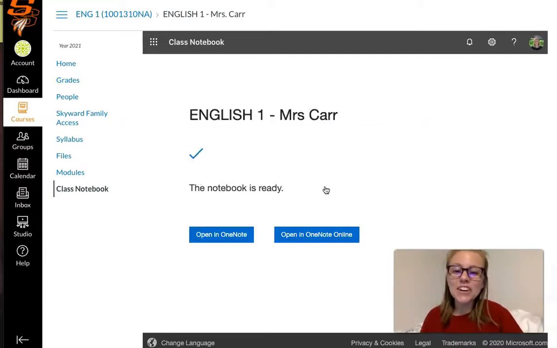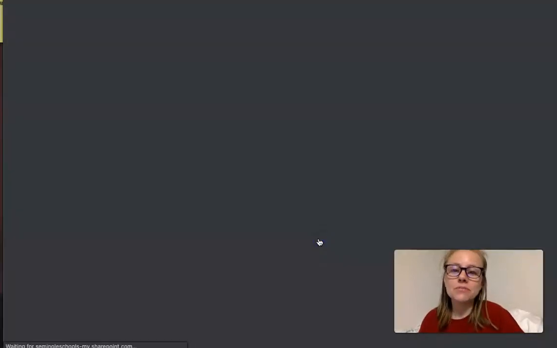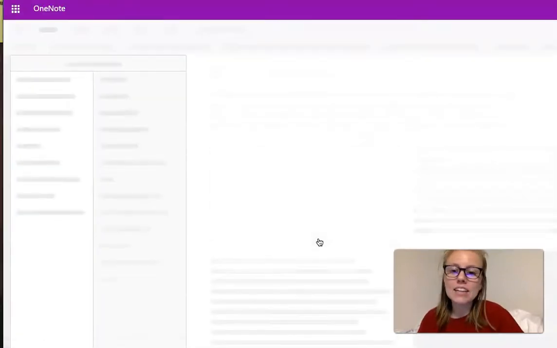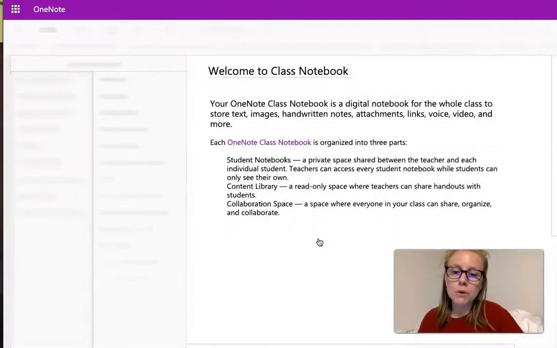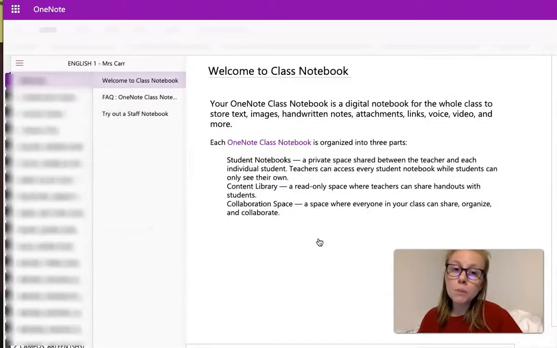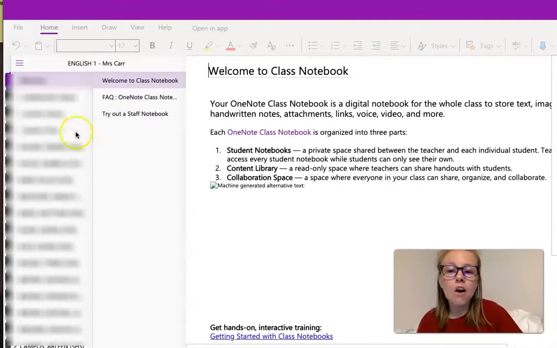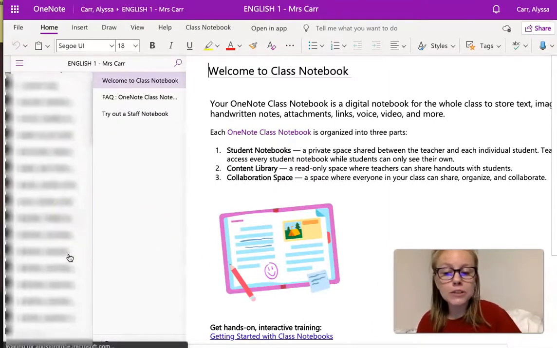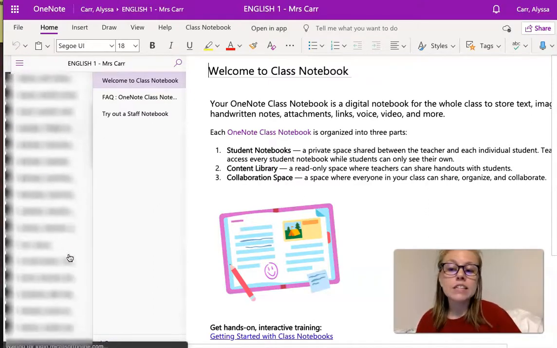So now you're going to click Open in OneNote Online. This allows everything to be synced and to see everything that I do as I do it. And it opens up your notebook. Note, my notebook looks a little bit different. It has all of my students' names here, but don't worry about that. They're blurred out, and our focus is you.